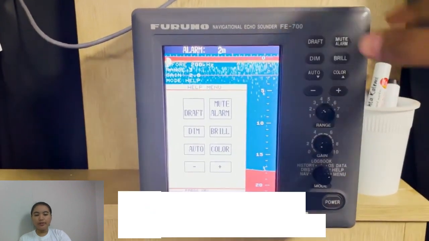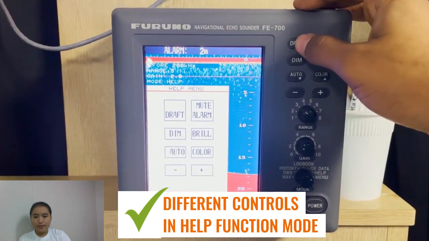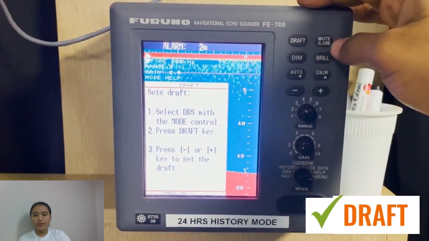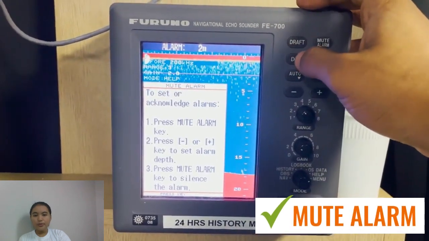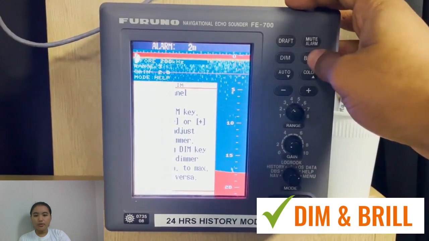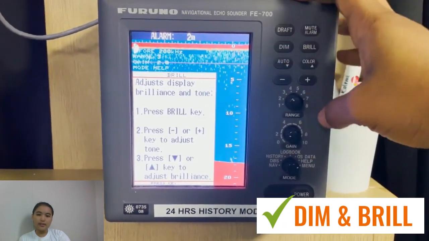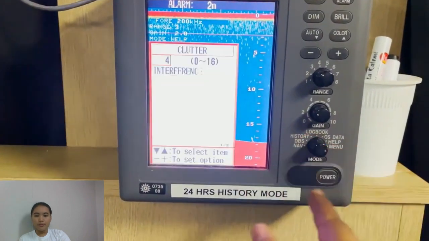We will now go over the different controls in this echo sounder. So if you just press draft, it will show you how to enter the draft and how to set a draft. If you press mute alarm, it will show you how to mute any alarm. If you press dim, it will just show you how to adjust dimness for the echo sounder and also for the brilliance. That is all for the help function mode.